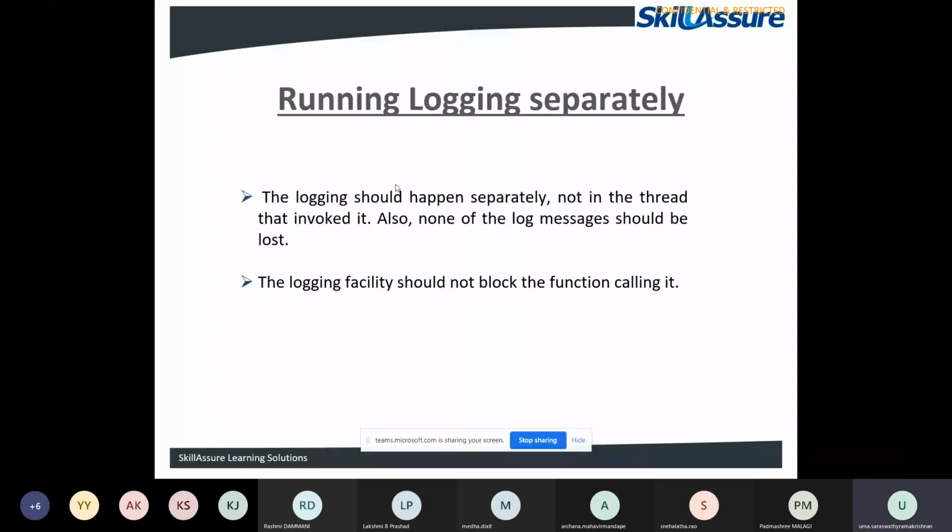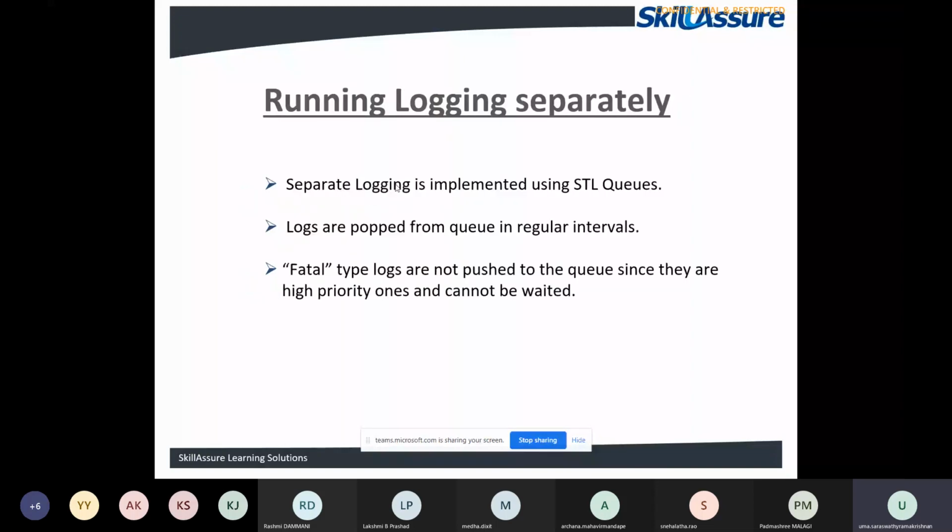So we have implemented this requirement using STL queues. As soon as a log is generated, we push it to a queue. And we have set a limit for the queue, that is, the maximum number of log messages the queue will be holding. We'll keep pushing the log messages to the queue as they come. And once the limit is reached, only then we'll start popping out messages one by one, and we'll be writing them to the respective logger instances.